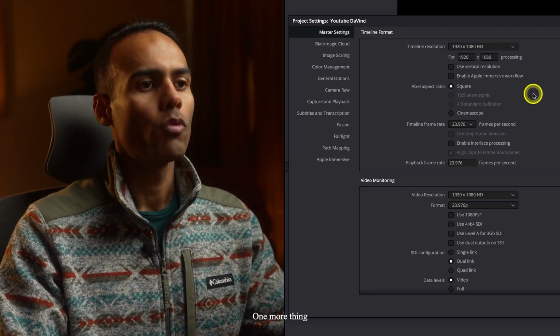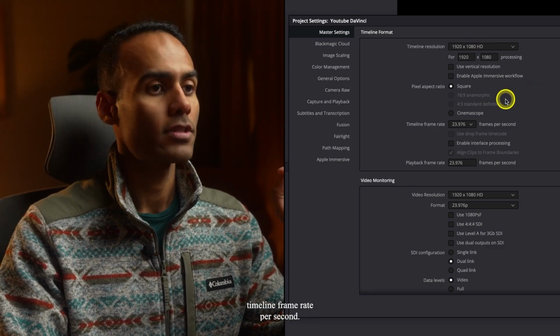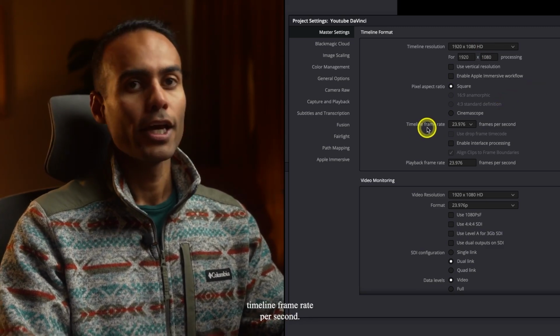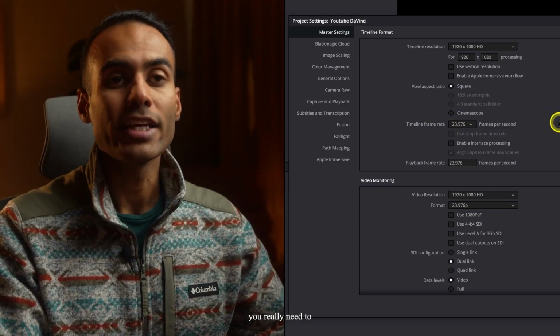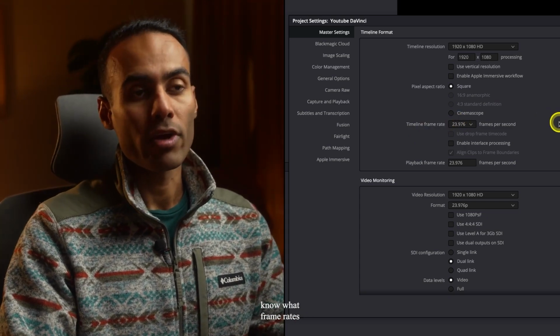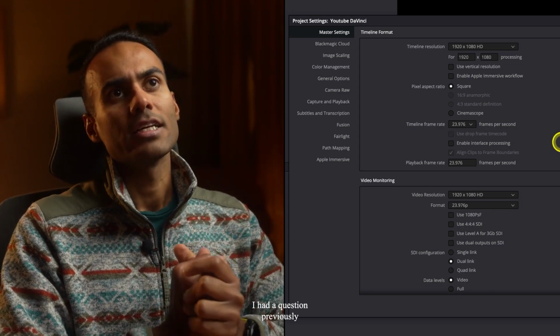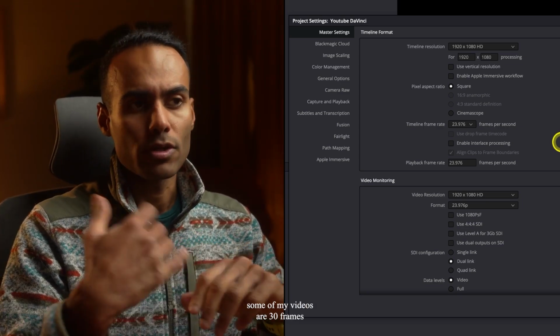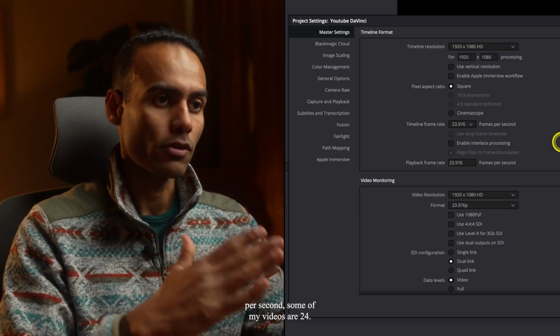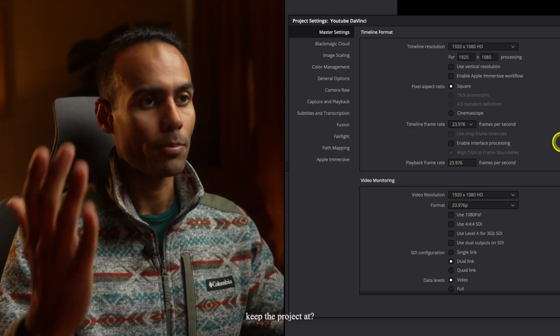One more thing you need to keep an eye on is the timeline frame rate per second. Before editing, you really need to know what frame rates your videos are shot at. I had a question previously, someone was saying that, hey, some of my videos are 30 frames per second, some of my videos are 24, what frame rate should I keep the project at?